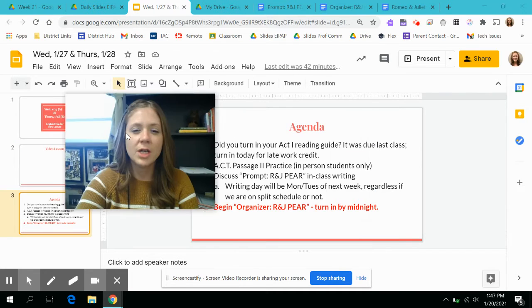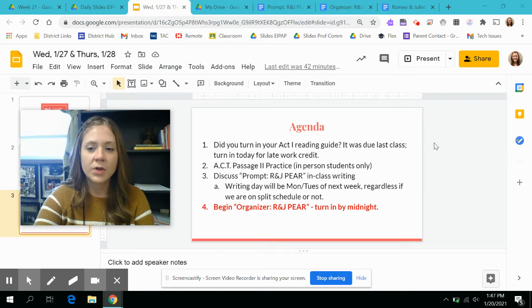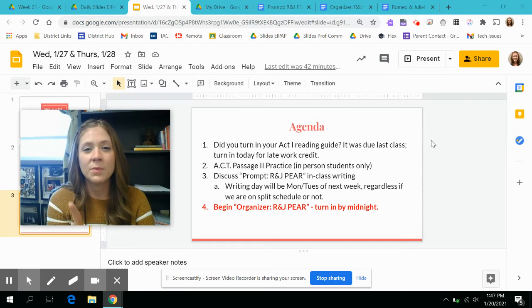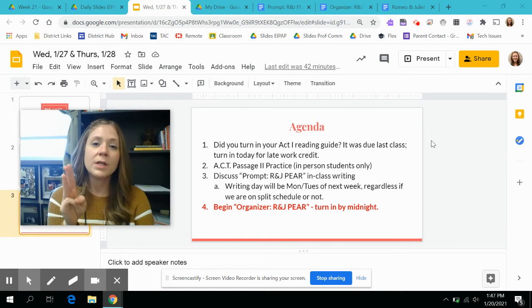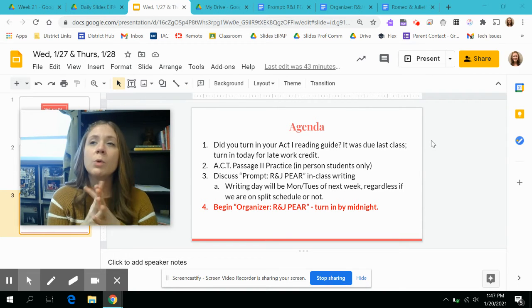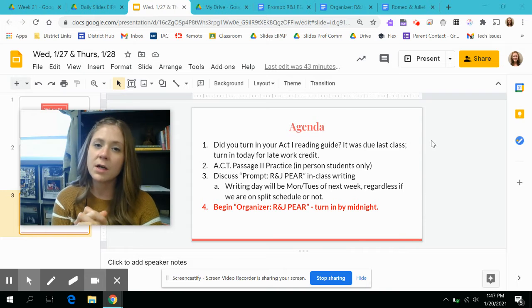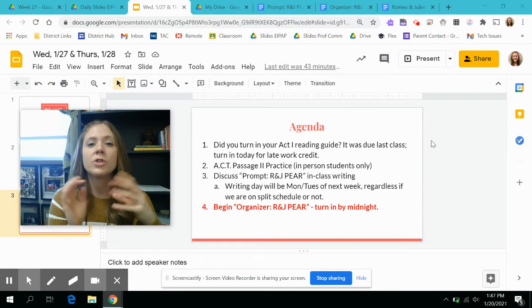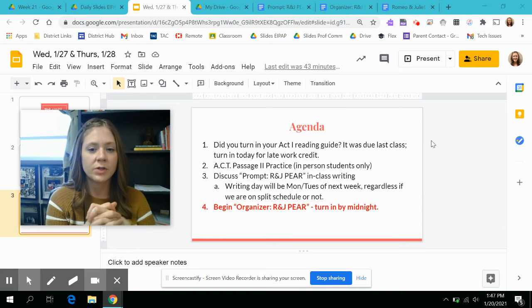And when we get to the agenda, first things first, did you turn in your Act 1 reading guide? It was due last time, so turn it in now for late credit. Number 2 only applies to the people that I am with in this room. Number 3, we are going to begin organizing for a writing prompt. It is short, it's a pair, it is not a full-length essay. We will write a full-length comparison and contrast essay over Romeo and Juliet at the end. Right now, we're just doing a short piece over characterization.